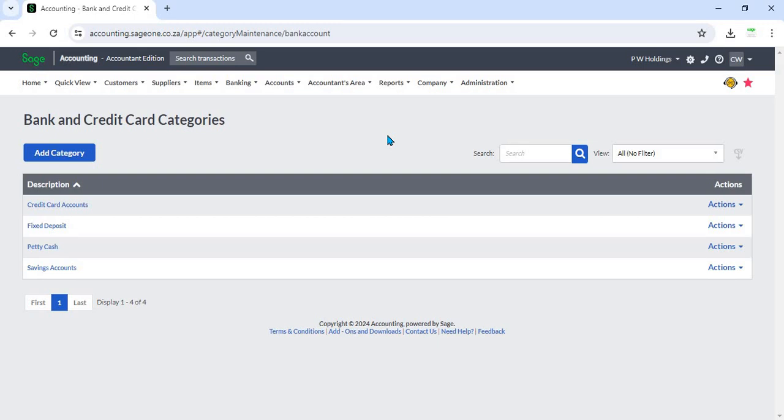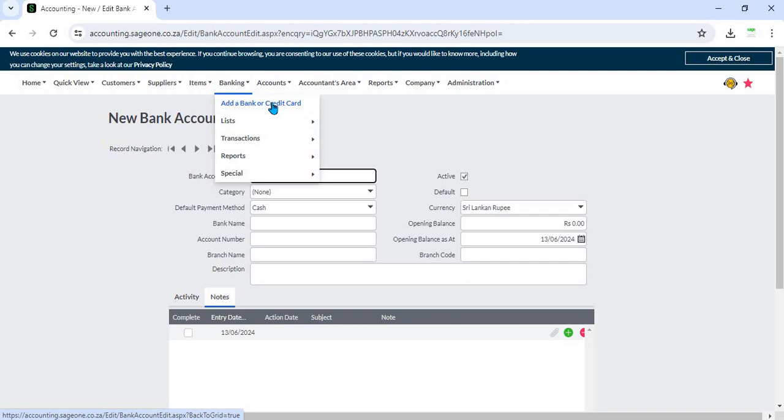Right, next we will discuss second method. When you are creating your bank accounts, you can first create the bank and credit card categories. After that you can create your bank account. You can go to banking and select either bank or credit card. We have a separate video for how to create new bank accounts, and this is the screen.